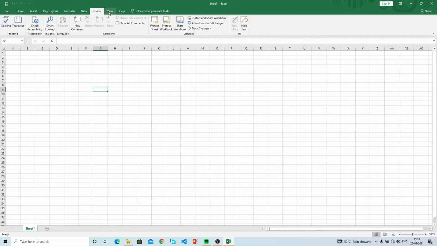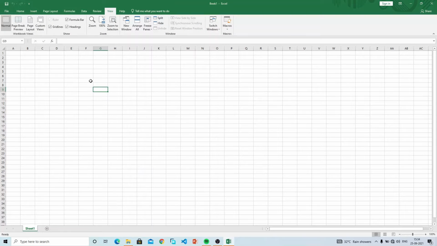Then the next tab that we'll go to is the View tab. The View tab basically gives you all the tools to view your data before you print them out. Not only to print them out, but also how your data looks. You can also do all that at the View tab.